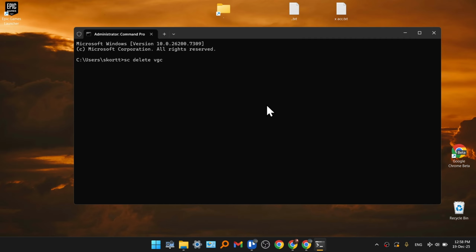And then you bring it up again by pressing on the up arrow, or you can just do it like this, and also type in vgk, same command, just the one letter changes, and then also press enter. This effectively stops and deletes the entries for the services that are on your system.